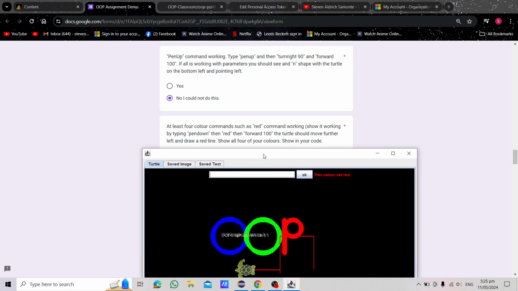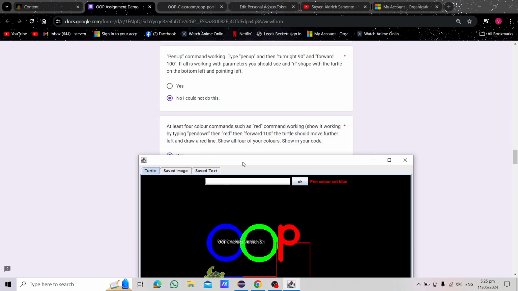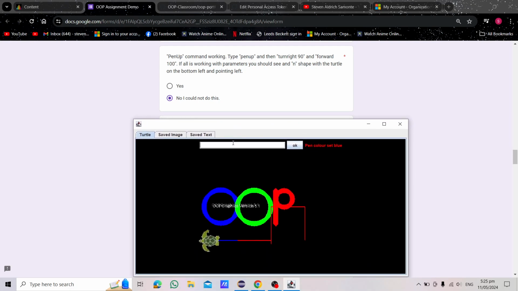So it wants us to do 4 more colors. So let's do blue. Forward, let's just do 80. And then what is this about, what is this to do? Oh yeah, and the color is yellow. Forward 80. Good. Let's turn right. Let's have green, blue. Forward 180. There we go. So 4 colors.